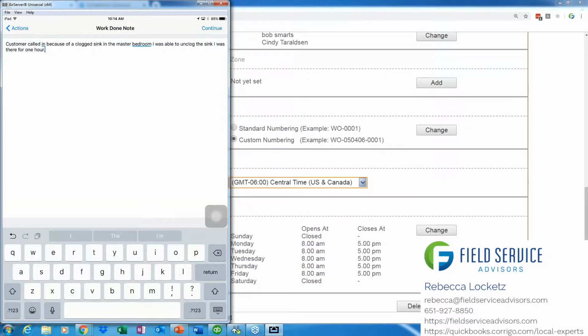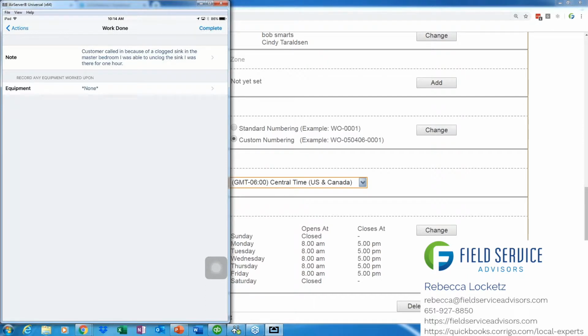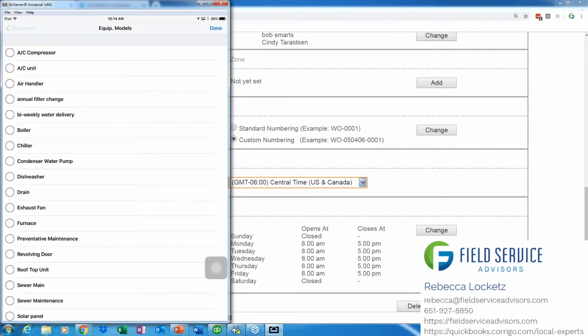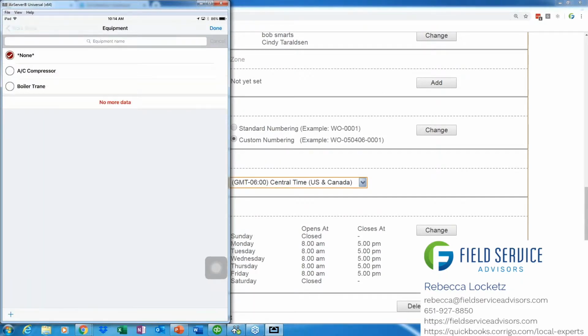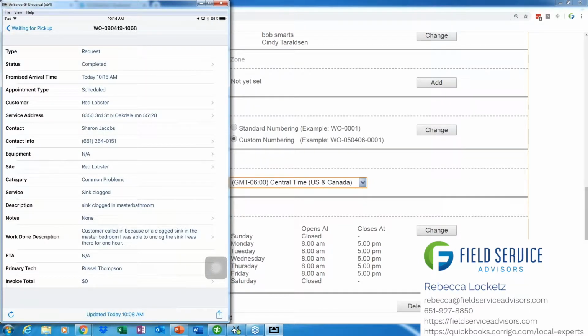So if I'm not taking a payment, I want to be as descriptive as possible in this area because this is what the office is going to use for billing. And if I do have a piece of equipment that I worked on, I would add it here underneath here. And if I didn't see it, I could always hit the addition in the bottom left-hand corner and then add a piece of equipment. So if you don't have equipment to track, go ahead and hit complete. And now it's going to bring me back to the work order.